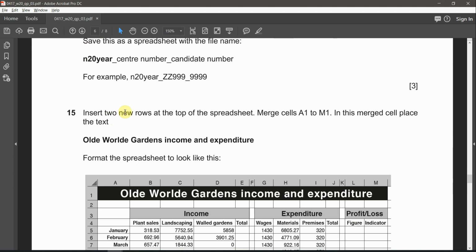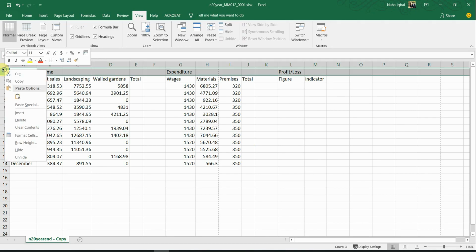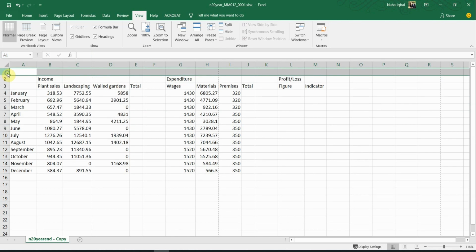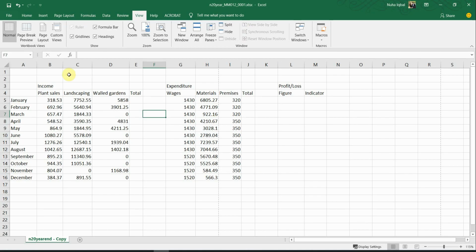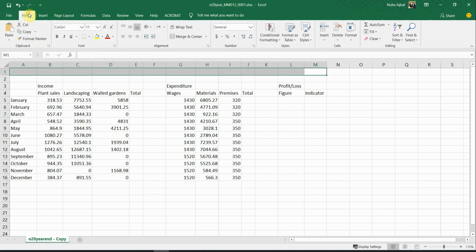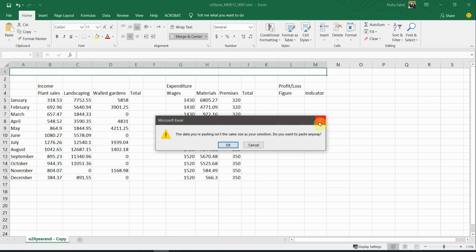Alright, the next point, 15, insert 2 new rows at the top of the spreadsheet. Okay, so let's do that step by step. We need 2 rows at the top, and then merge the cells from A1 till M1. In this merged cell, you need to paste or place this text. So I need to merge from A1 till M1, from Home, Merge and Center, and I need to paste it over here. Okay, there is a problem.